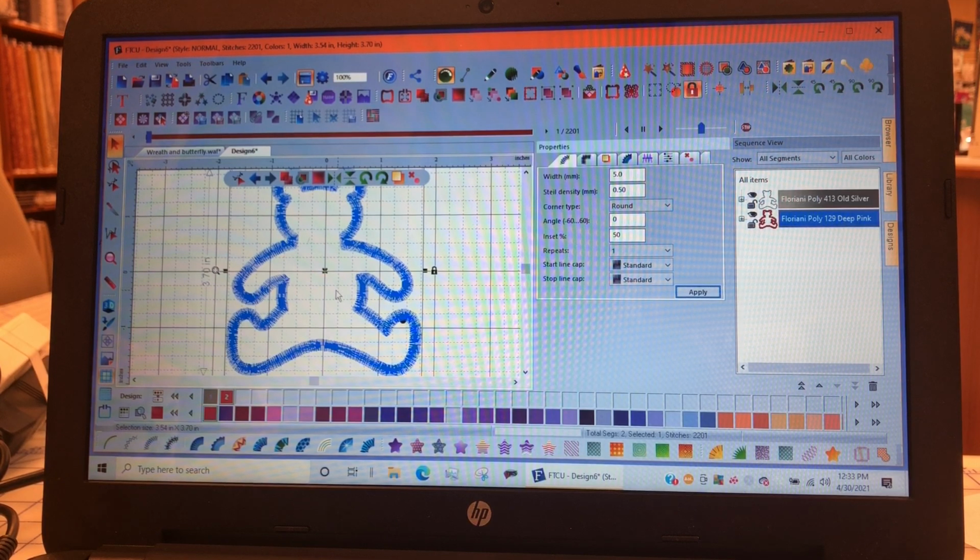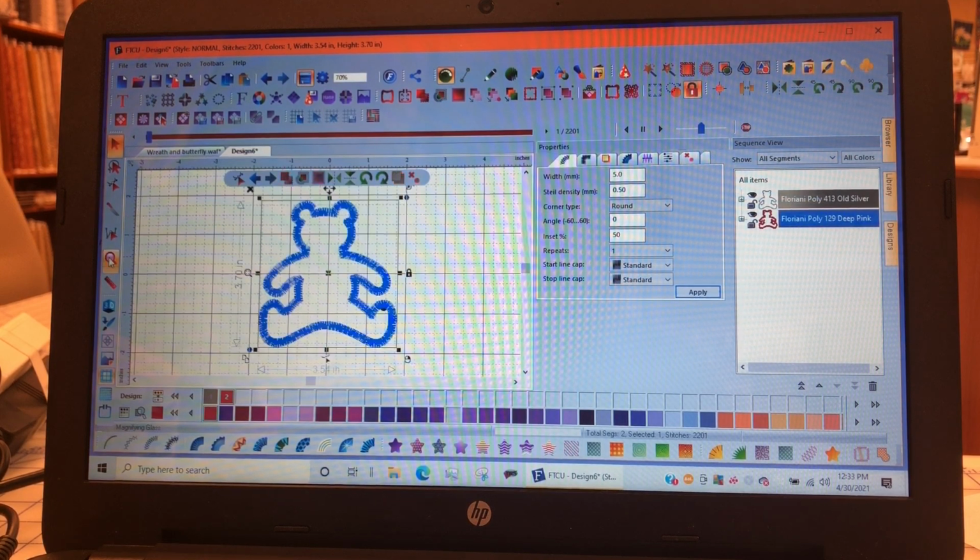Now to fit it exactly in our workspace, make sure it's highlighted and double click on the magnifier glass, and it'll put it exactly in your workspace, centered up.